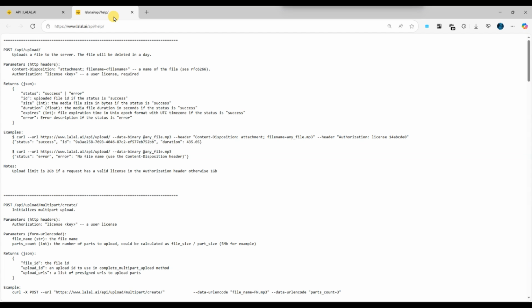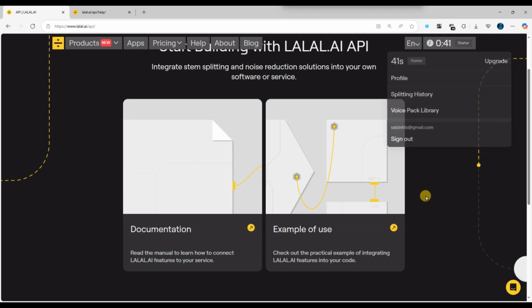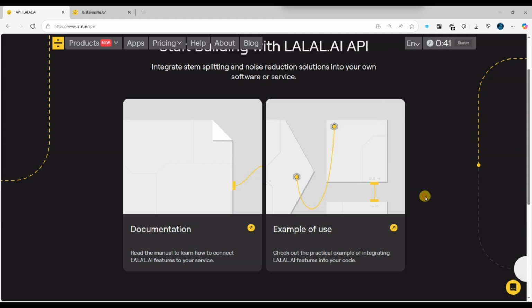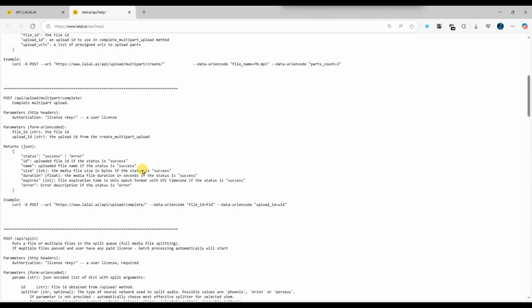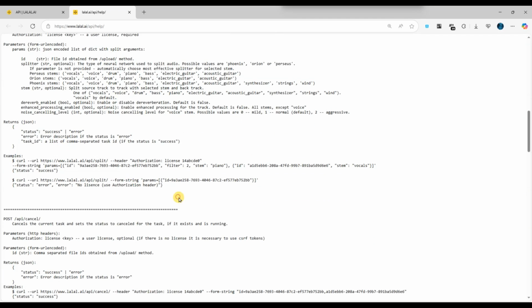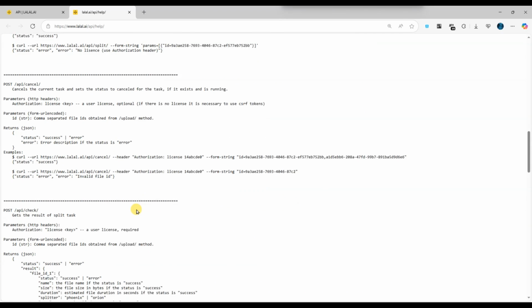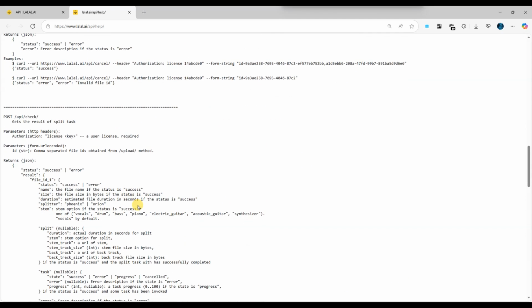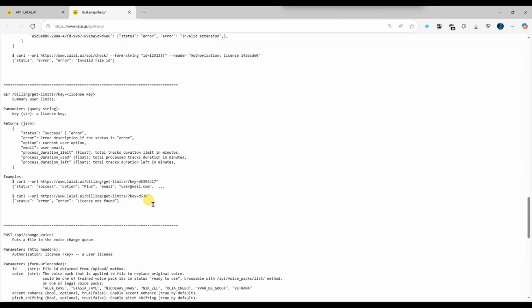Once you are logged in, you will find your API key, which is necessary to authenticate your request. Set up your development environment using your preferred programming language, whether it's Python, JavaScript, or any language that supports HTTP requests. Use the API documentation as a reference to create your POST request for uploading audio files. Be sure to include your API key, the stem separation type you want, such as vocals and instrumental, and the file path in your request body.